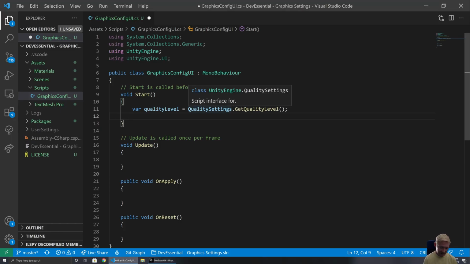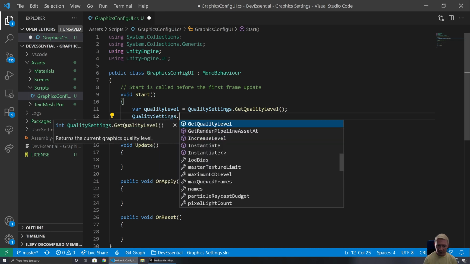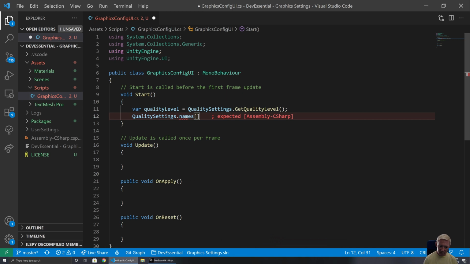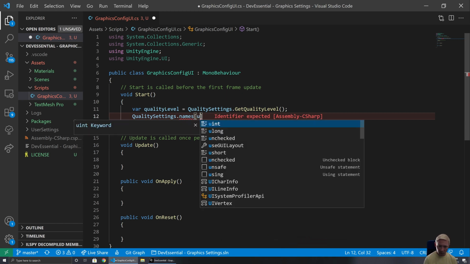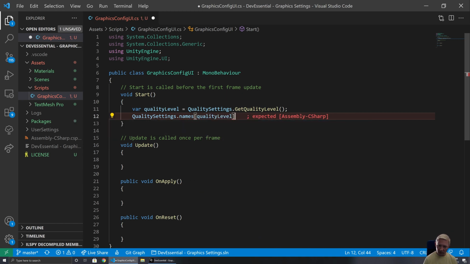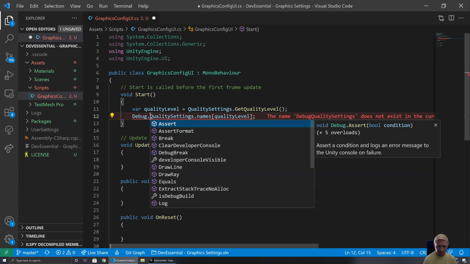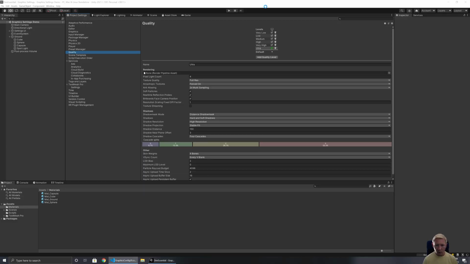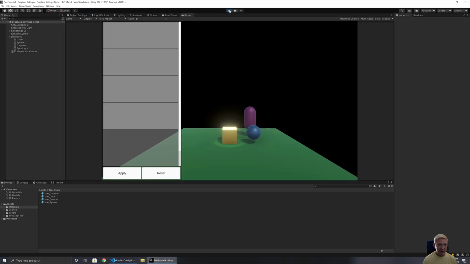To turn these into names though, I can go, hey, quality settings and names. This is an array, so with that quality level, I can directly look things up based upon that. If I log this out, we can see which one we are currently in, which is Ultra, currently green. So we would expect it to say that Ultra is the setting that we've currently got. We'll see what we see in the console, and we do see Ultra.